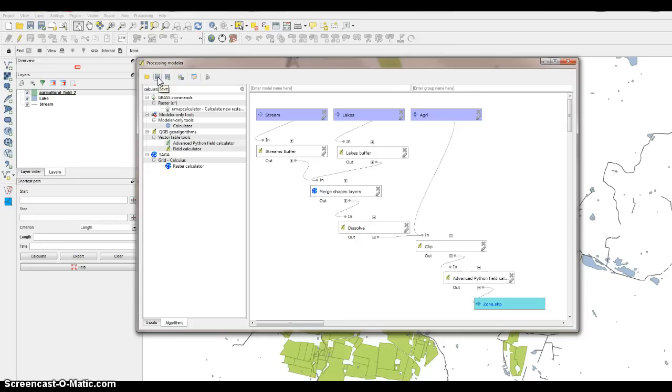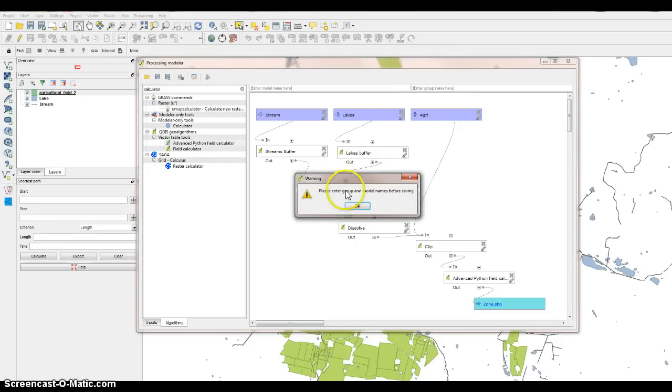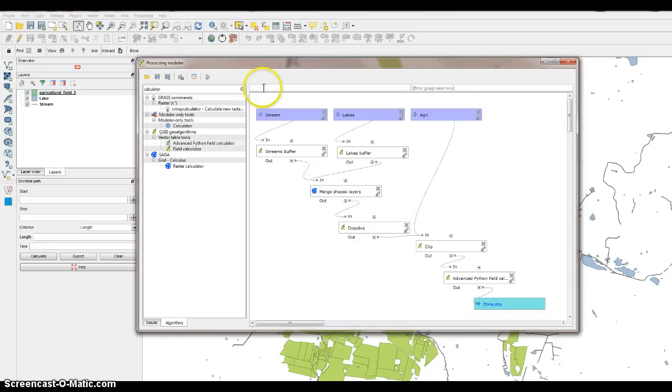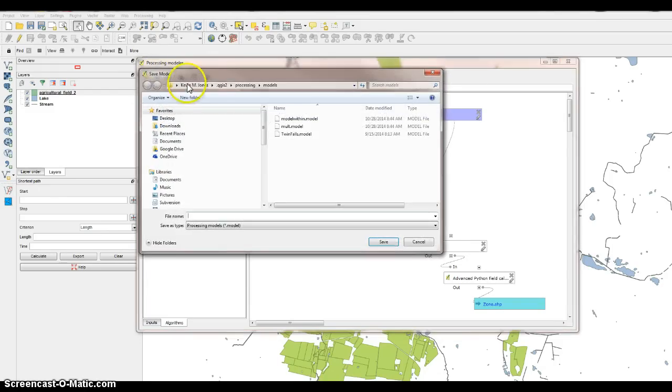I would suggest saving the model. So, oh, we got to name it. I would just name it something like zone model. I think they give you an example in the instructions, but you can just do zone model on both the name and the description. Then what you want to do here is just hit save.